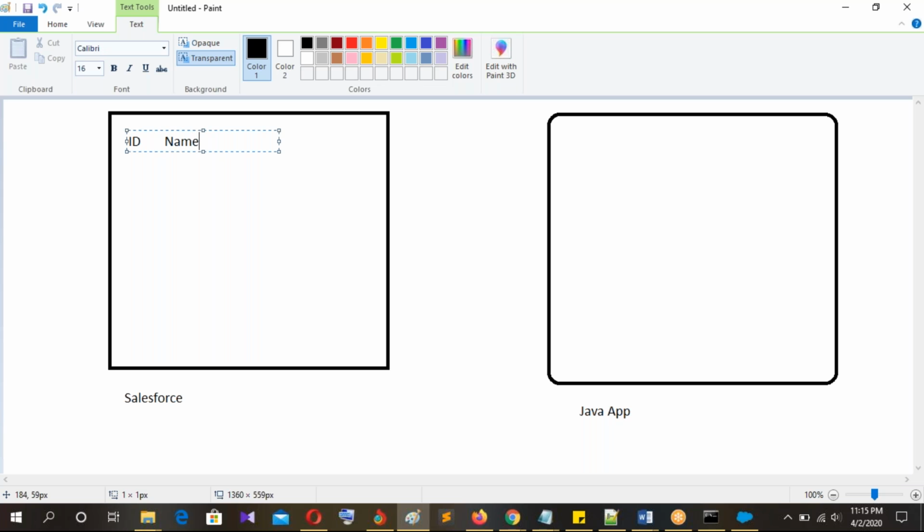ID, name, okay, age, okay. So ID 1, name XXX, and age 25, 26, okay. This is the Salesforce data. In Salesforce data, everything will be stored against the IDs, right? Every data will be stored on the IDs. Right, Surya? Right.